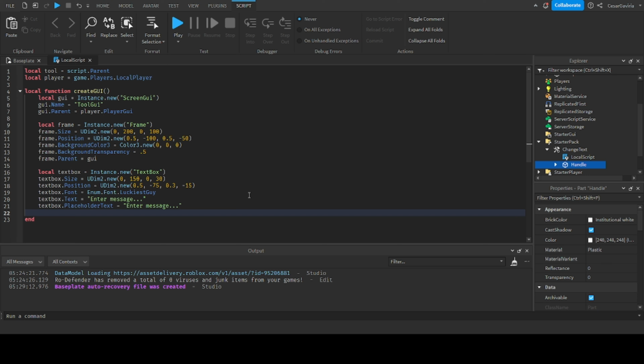And then after we have that, we're going to go ahead and set the text size. So we want to make sure that we have the text size to either like 18 or something that's going to fit nicely. We don't want it extremely big.